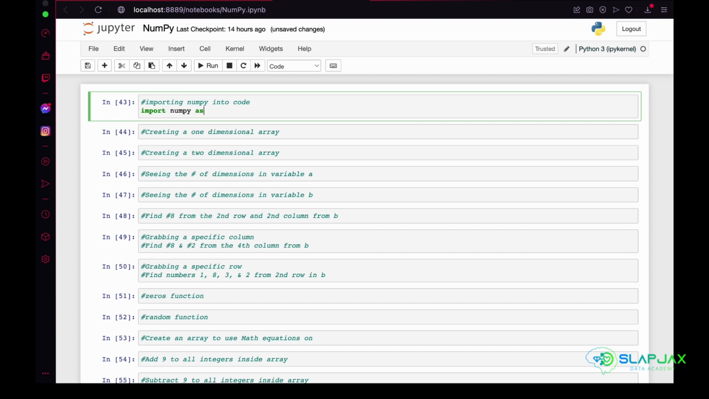NumPy as np. Okay, click run. All right, now it's been run. All right, now for our first example, we want to make a simple array.